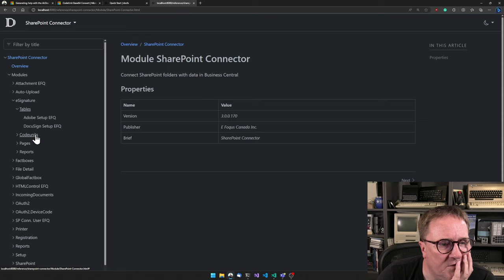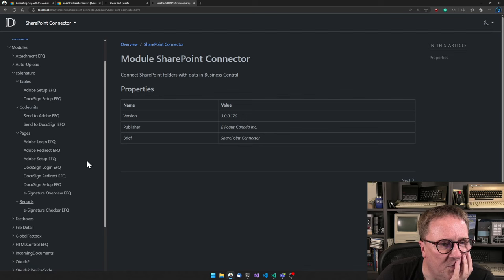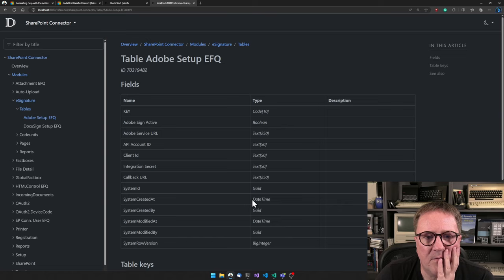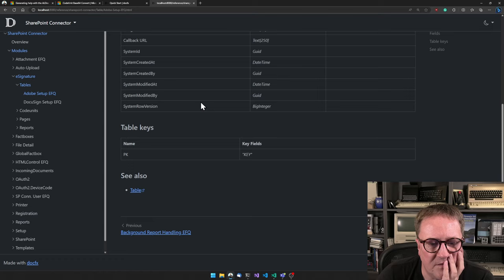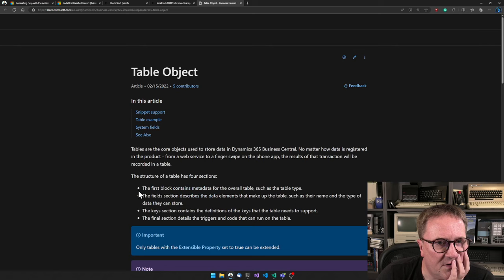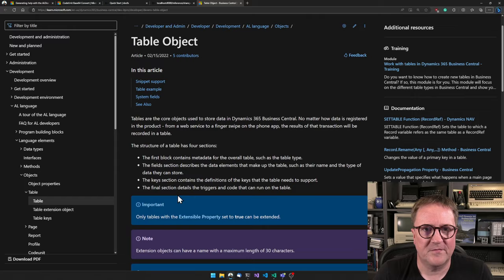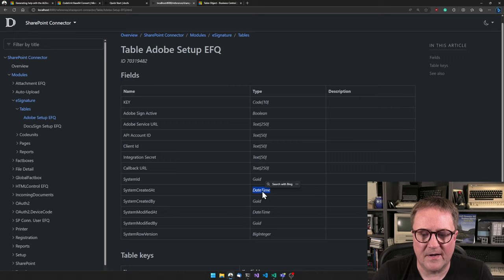Tables, we got the setup, we got Adobe and DocuSign, we got pages, we got a report. So let's click on Adobe setup. Now we have an ID of the table, we can see all the fields and what is the key, see also table, which actually does link here. Huh? Okay, so maybe I was too quick to say something about version 2. I'm not able to click on date time, I guess. That's too much to ask for.